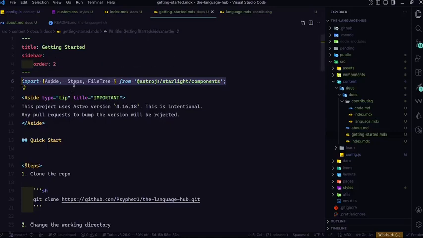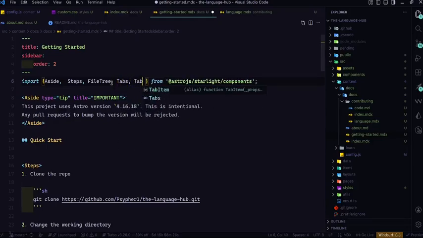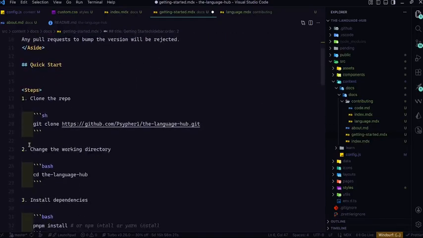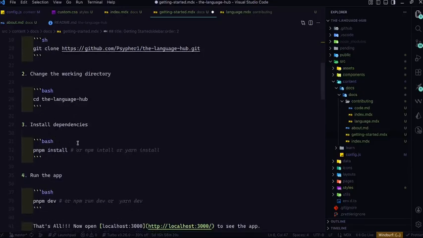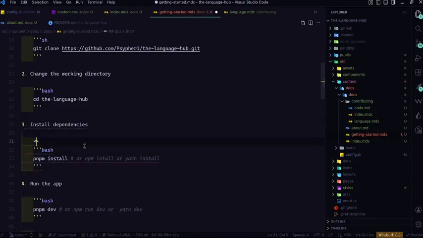That is getting started. I need tabs. Tab item. This one is fine. This one though, if we're to do here, go tabs. Tabs. And then we close the tab item. The tabs, I mean.